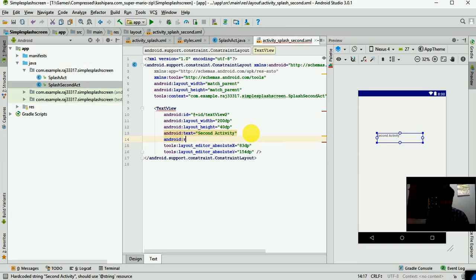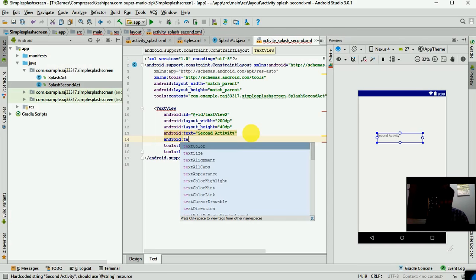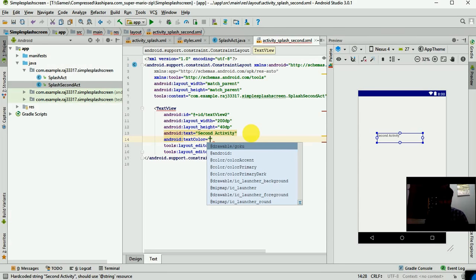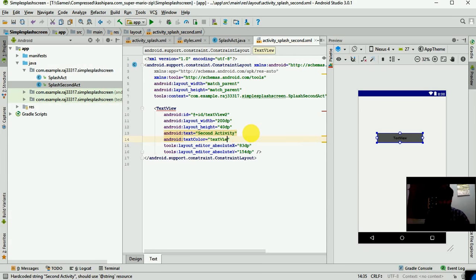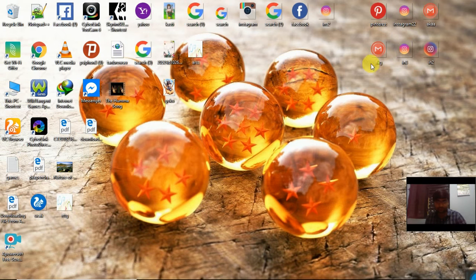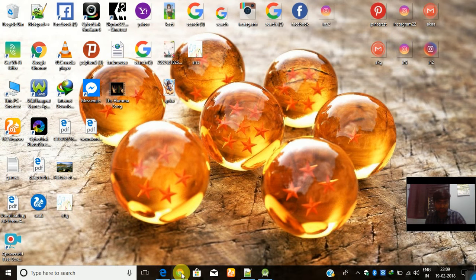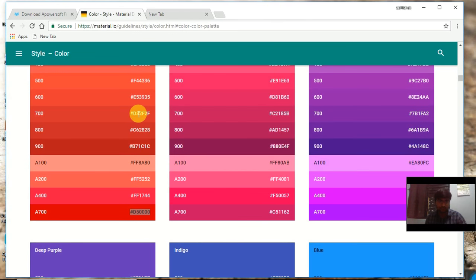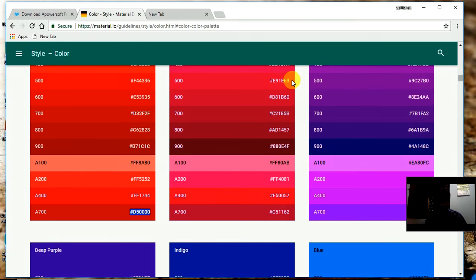Android text color. It also has, sorry, I'm going to give it, let's see, purple color, pink, sorry.